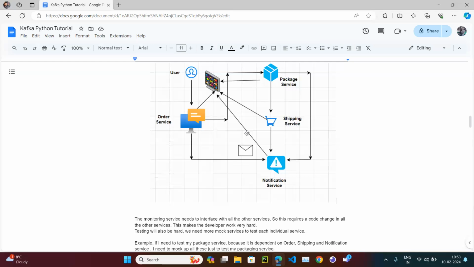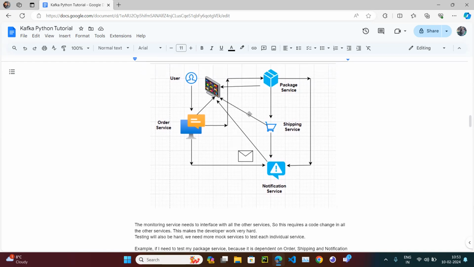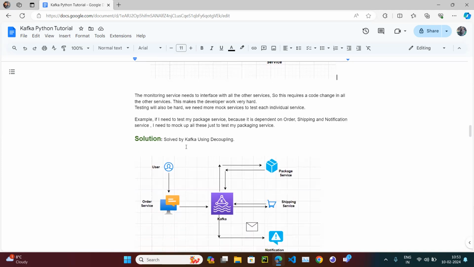The development work is also hard, but the testing work also becomes very hard, because for the individual services, when you are going to do end-to-end testing or even unit testing, it is going to be very hard. You have to mock all the services, right? So it's very hard. Okay, so what is the solution?